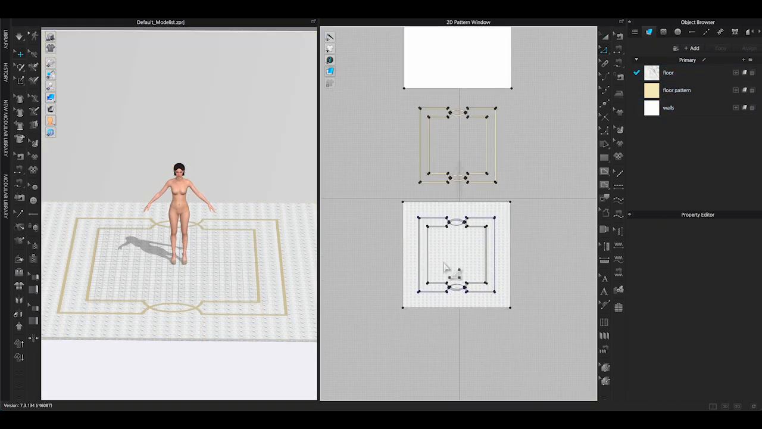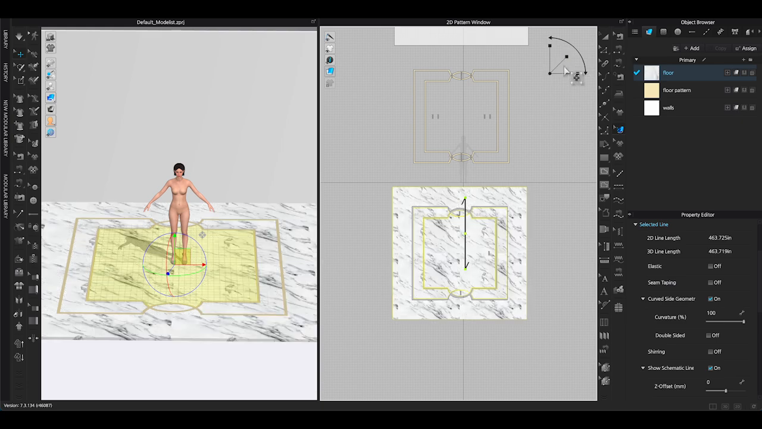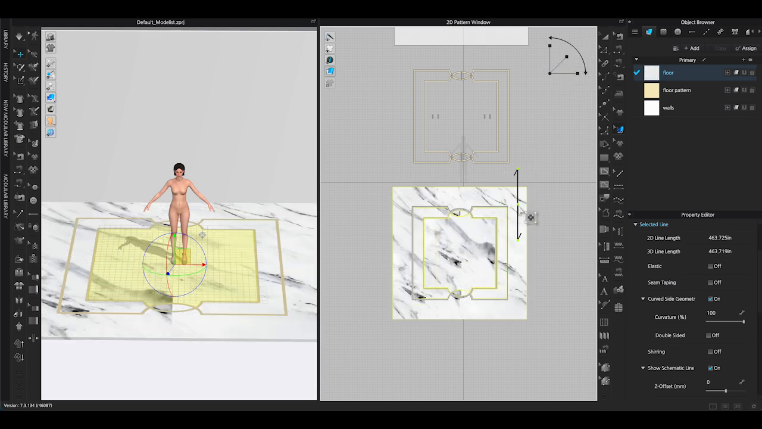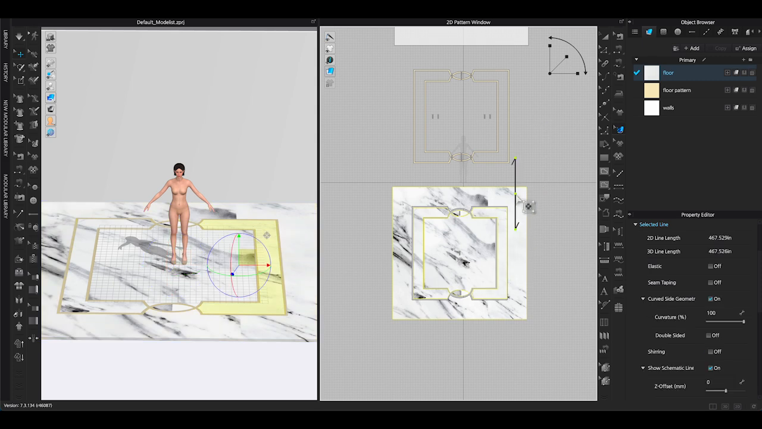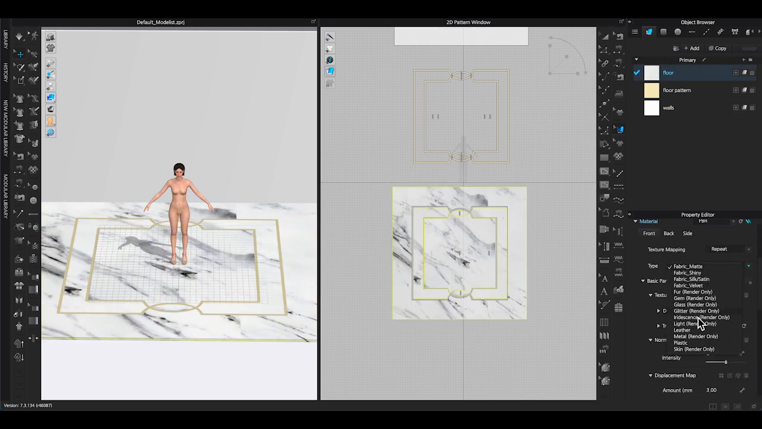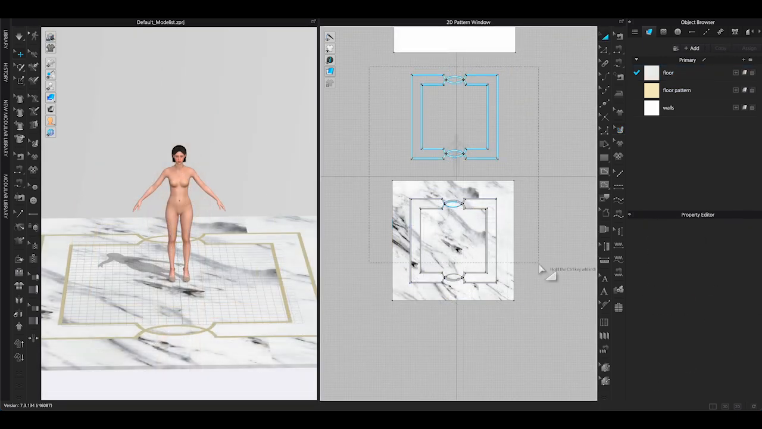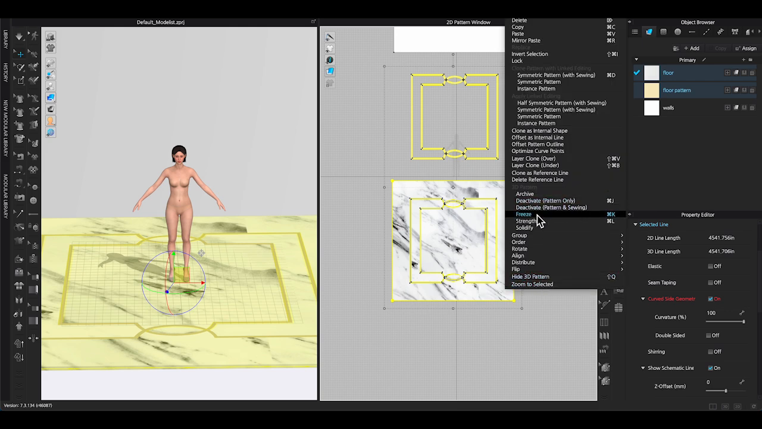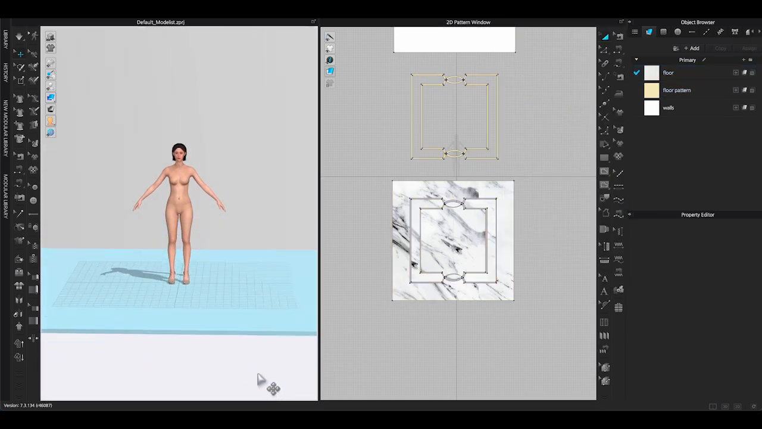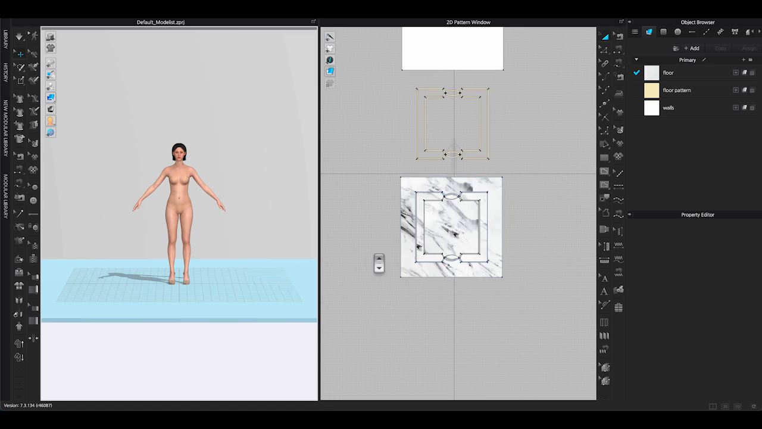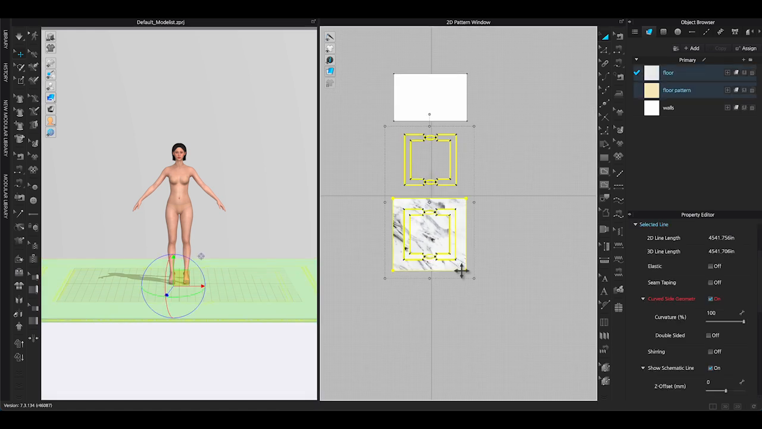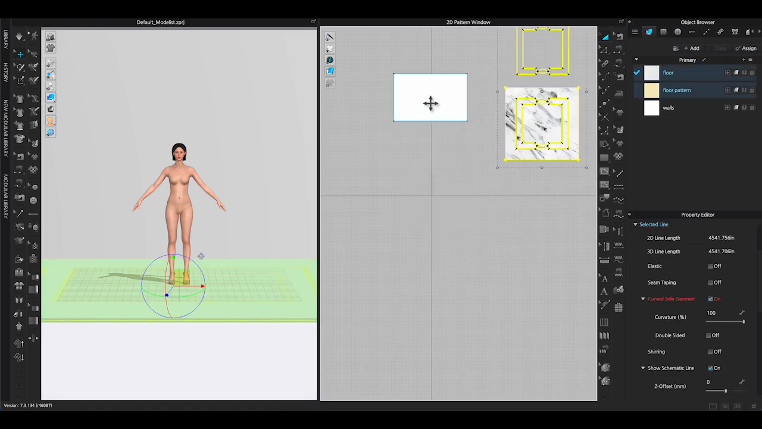Also, for this showroom, I am going to add marble texture to the surface. Now the floor is done, freeze the piece. So if you accidentally click simulate, nothing will happen to this pattern.